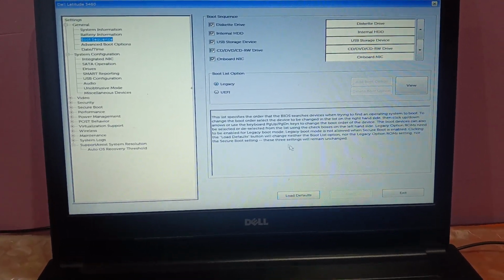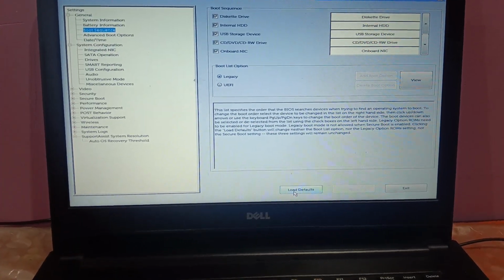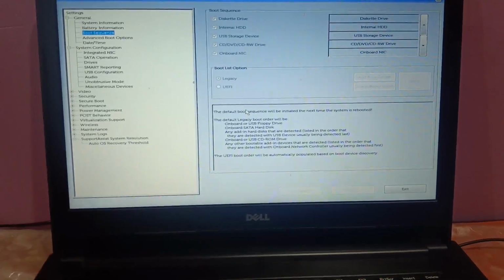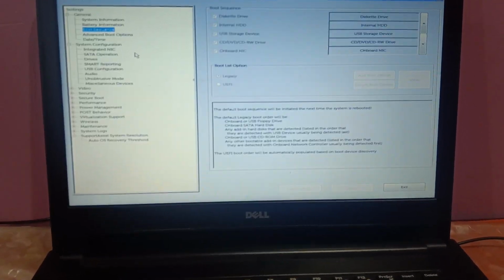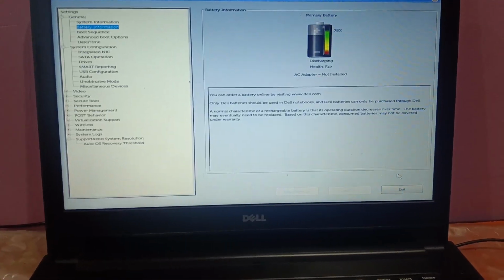If nothing works on your system guys, just click on the load defaults option, hit this option, click on OK, and all the settings will be automatically enabled on your system. Then click on exit and this option should also work on your system.